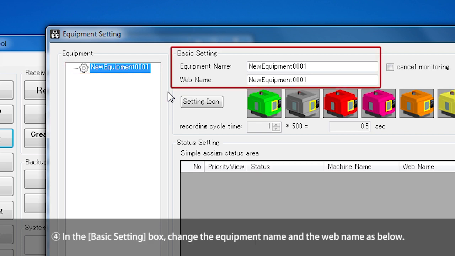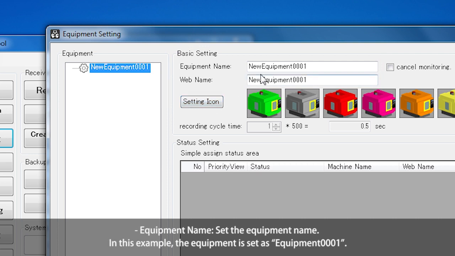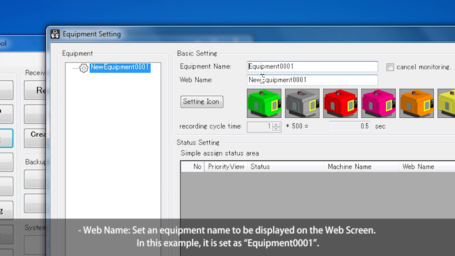4. In the Basic Setting box, change the equipment name and the web name as below. Equipment name: set the equipment name. In this example, the equipment is set as Equipment 0001. Web name: set an equipment name to be displayed on the web screen. In this example, it is set as Equipment 0001.